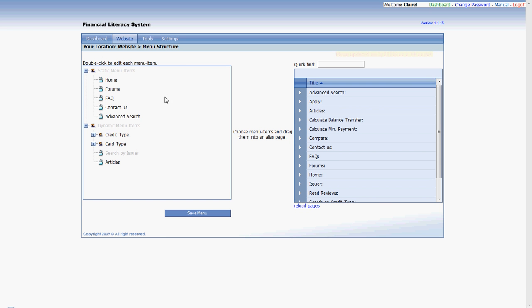So that's how you build your menus. And it's fairly straightforward. Again, you have control of whatever you want to do, in terms of naming them what you like and adding as many nodes and subnodes as you desire. Okay, on to the next step.